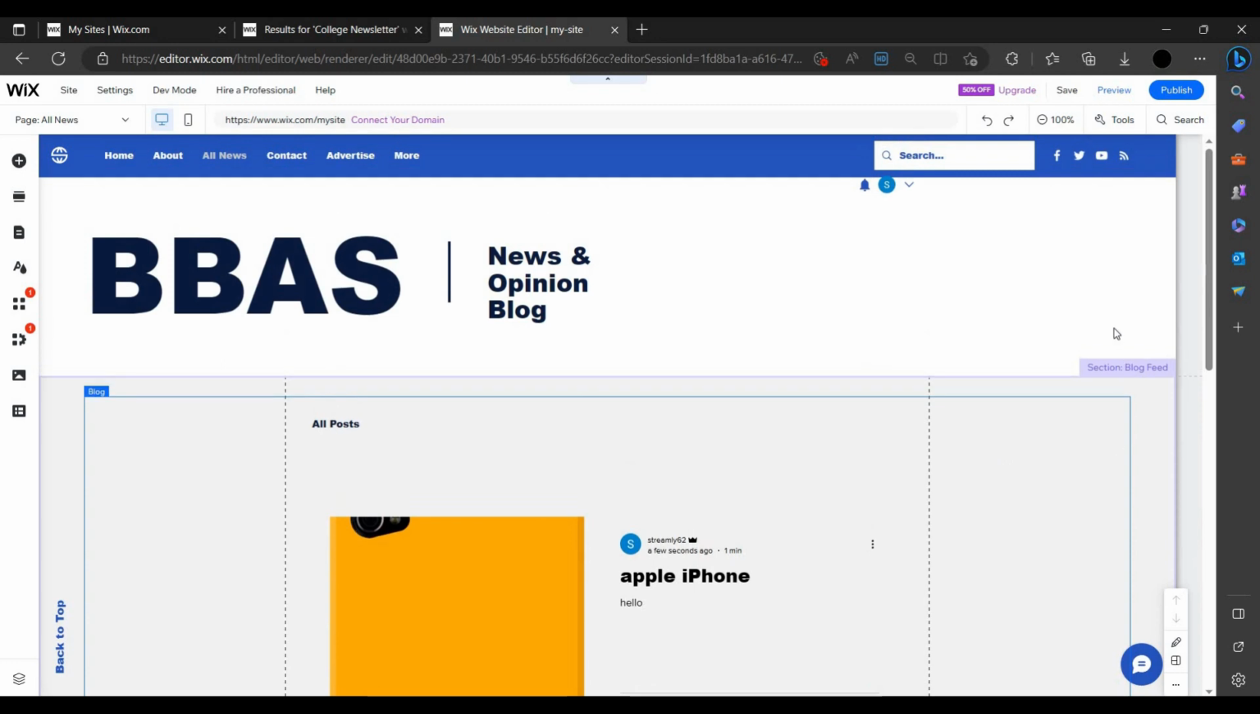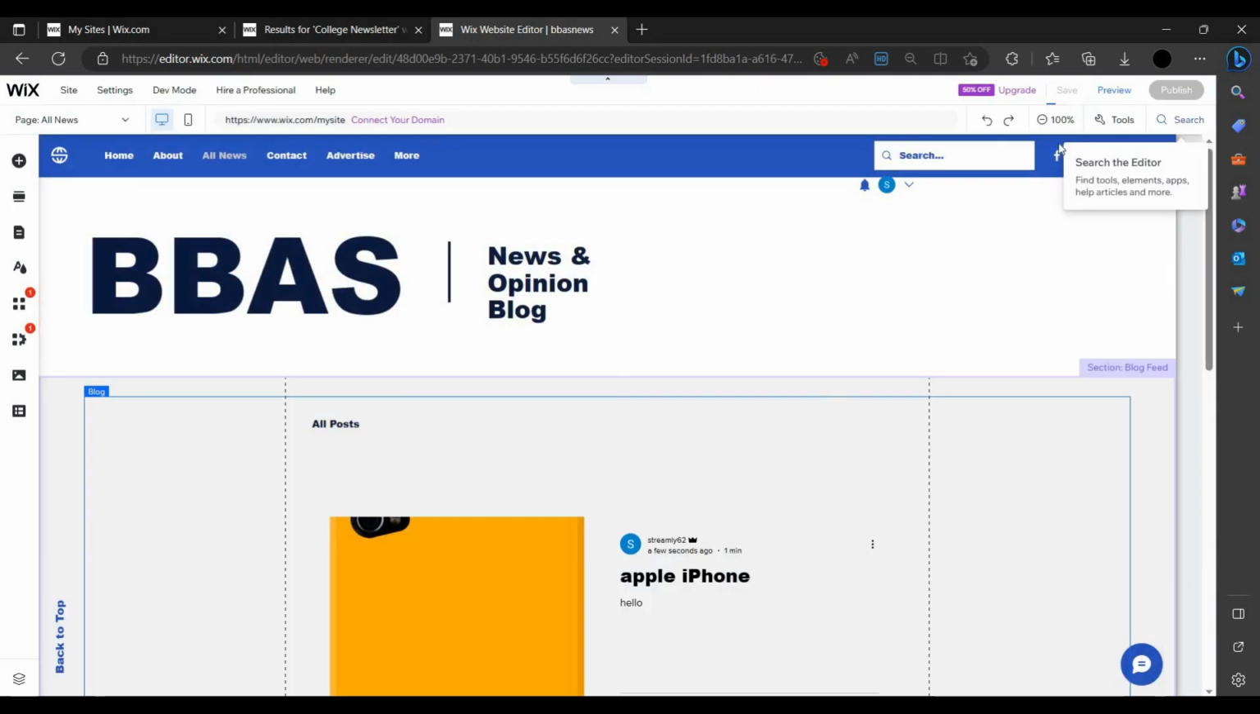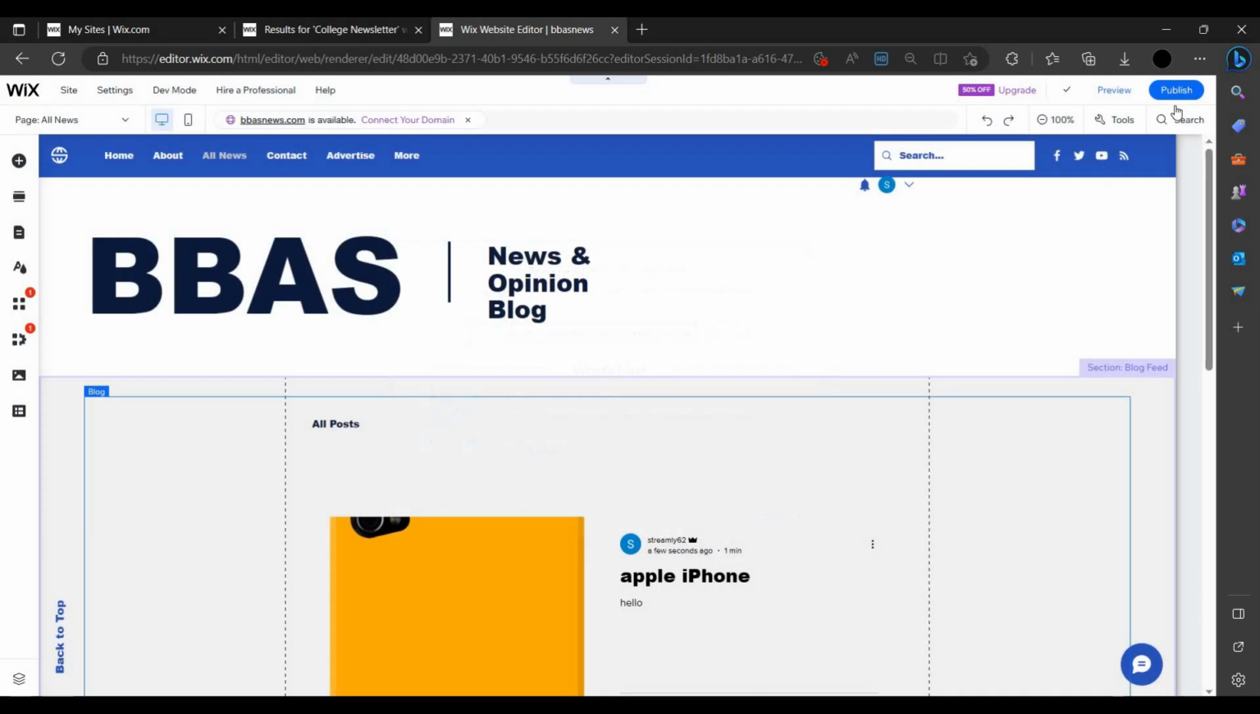Now how to make your site live? First you have to click on this save button. Then it asks for the site name. I am writing BBAS news as my URL. Then you have to click on save and continue. Then it will load for some time. When it comes, you click on done.